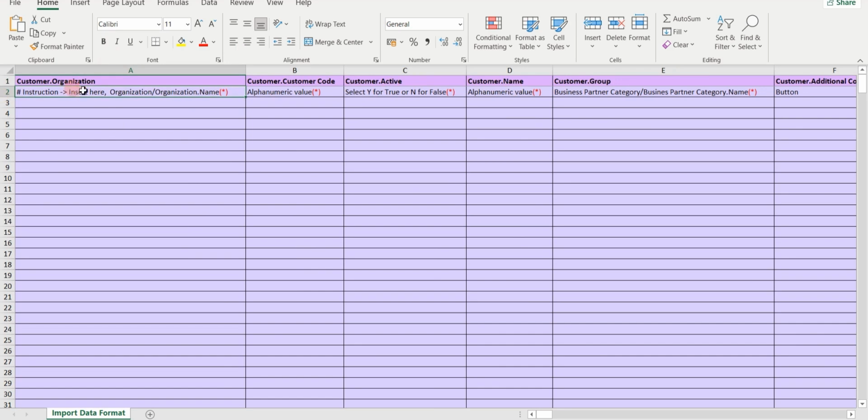Now let's look at the second row of the sheet. This row contains important instructions for the fields and columns. Here you can see details like identify columns, Boolean columns, list values for drop-down fields, and the required date formats. All these instructions are provided in the second row to help us enter the data correctly.